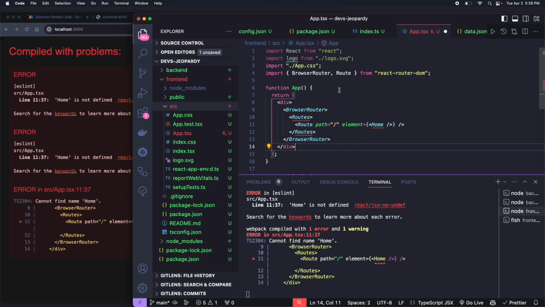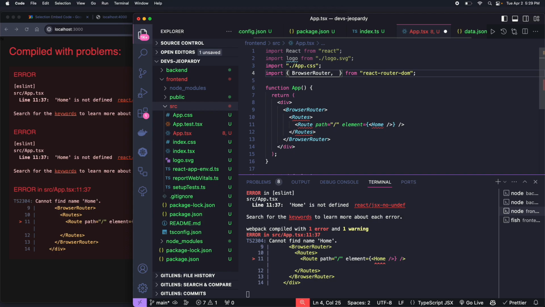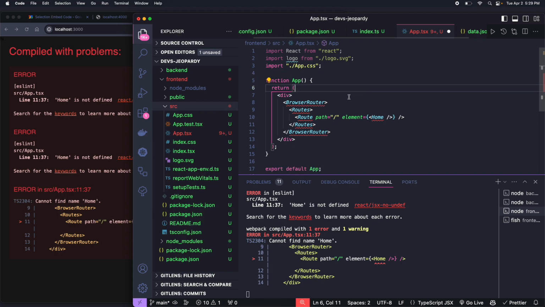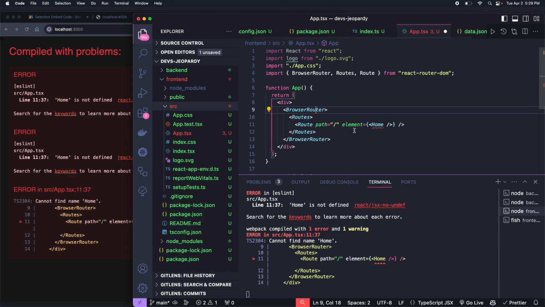So these guys are not being imported. Right now it's just getting BrowserRouter, and let me just get rid of all of them. Whenever I'm not importing stuff, I always press Command period, add all missing imports. Sometimes it grabs the wrong one, like if there are multiple things called query, it might grab the wrong query, and then you have to go in and manually do it. But for the most part, this is going to get them.